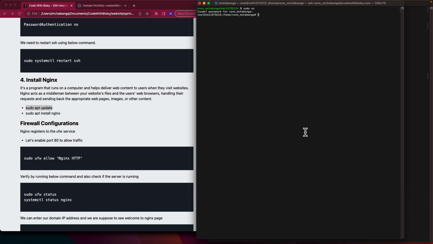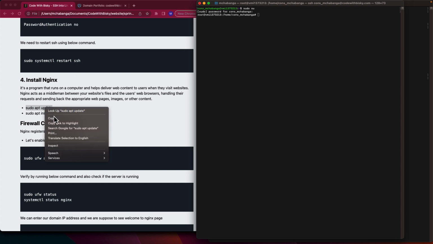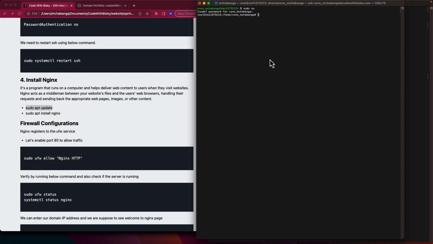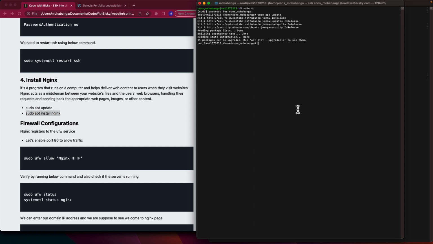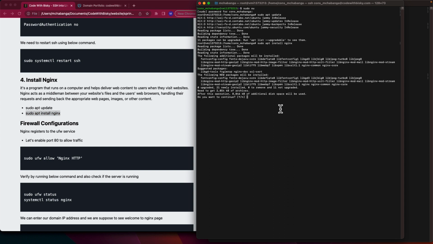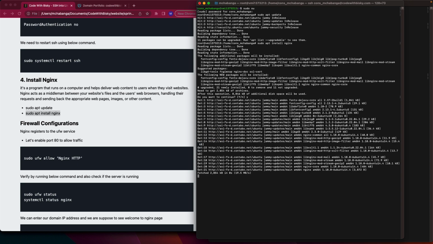So we want to install Nginx. Let's set up Nginx on our server. You can get this blog and follow these steps to set up your Linux server for the first time. So let's update, and let's install Nginx. I just say yes.